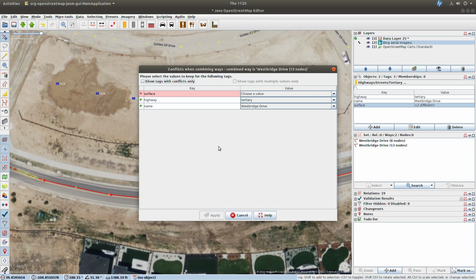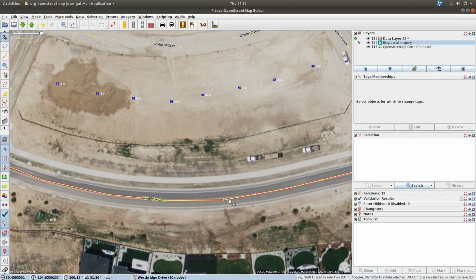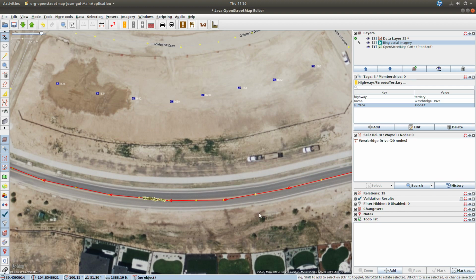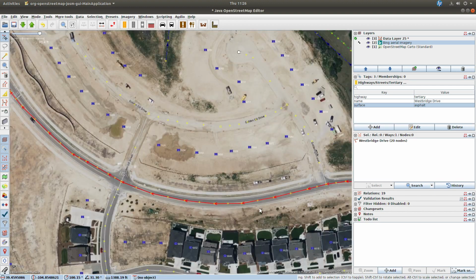Now, if your tags, an OSM specific thing, tags are like attributes or field values in a GIS or database, sort of. If you have different tags, it's going to ask you to resolve those conflicts. So here, what's the surface? Is it asphalt or paved, or do you just want to ignore it altogether? So we can see from the photo that both of them are asphalt, and apply. So now you can see that that is just a single way as desired.